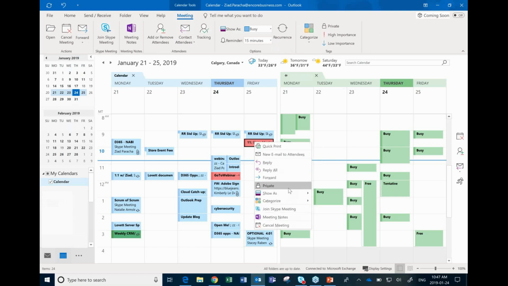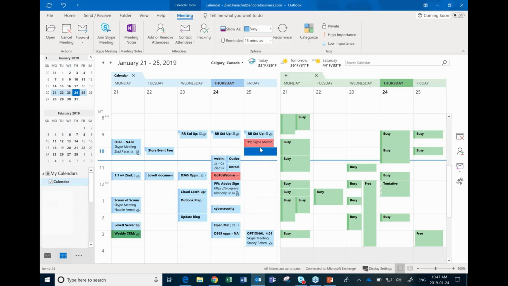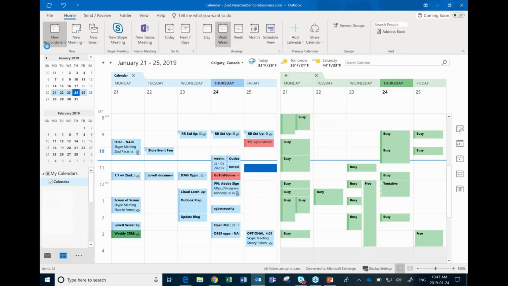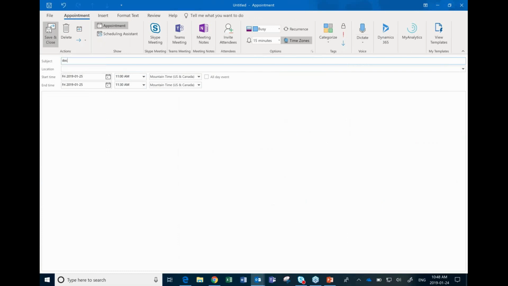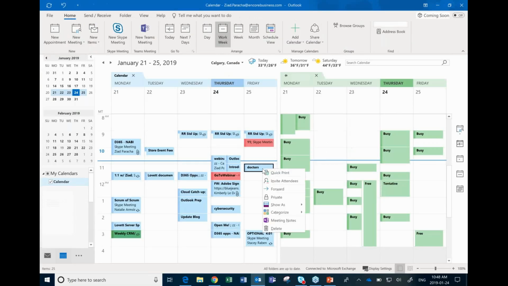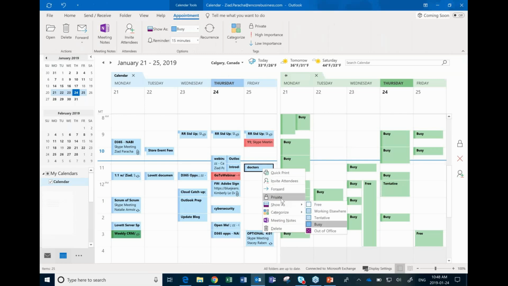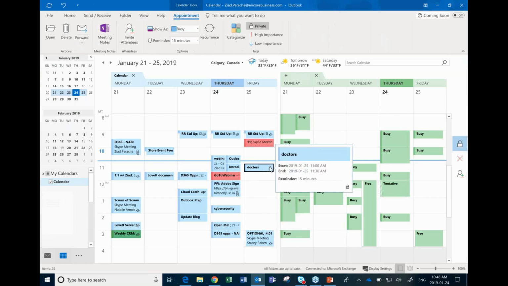I can make that a private meeting. Now, if I do this private meeting, people that I share my calendars with will not be able to see this meeting because it's now a private meeting, right, or an appointment, right? And I can do the same thing with an appointment. Instead of a meeting, let's say I have a doctor's appointment, right? And I can save and close that. Doctor's appointment will pop up. I'll make that private, and no one can see that. There's a little lock that comes up. No one else will be able to see that.